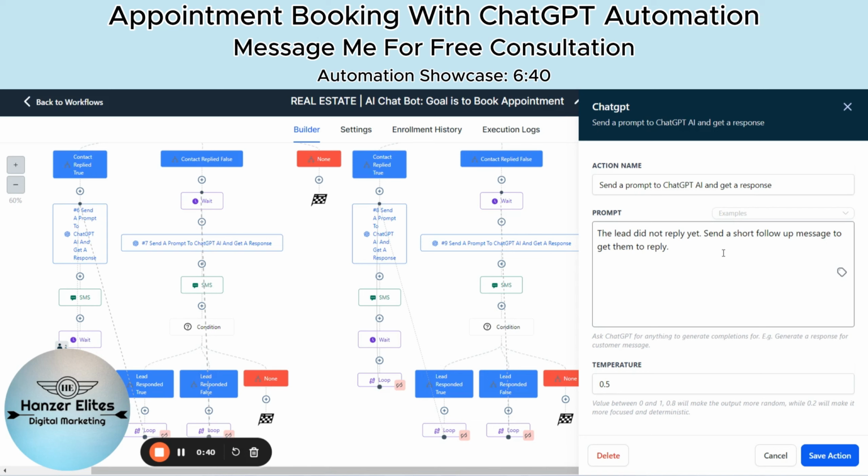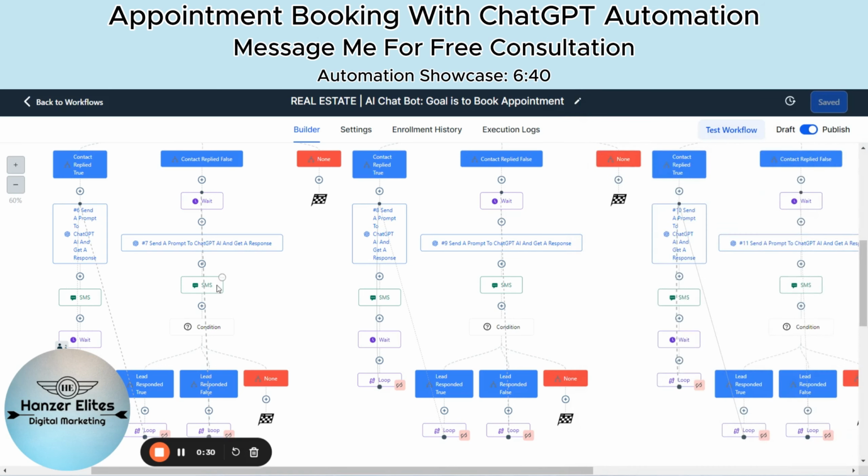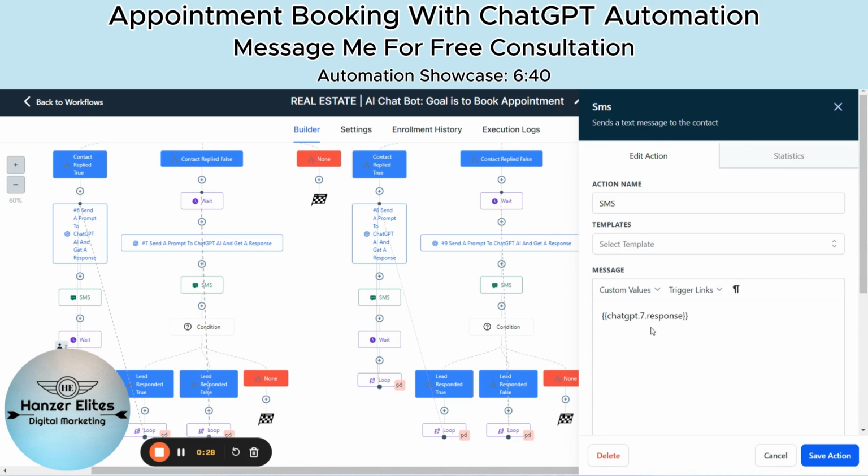Or, hey, I'm not sure if you received my last message. And it kind of goes along the lines of that. Same thing, 0.5, play around with this word. And let's go here. It sends him a response. Like I said, this is all triggers, so this is pretty much ChatGPT's response. And it kind of goes through there.